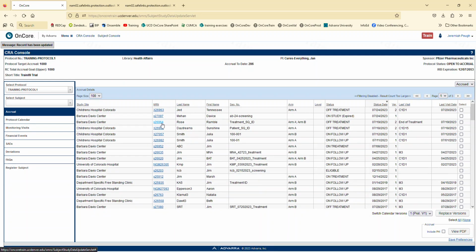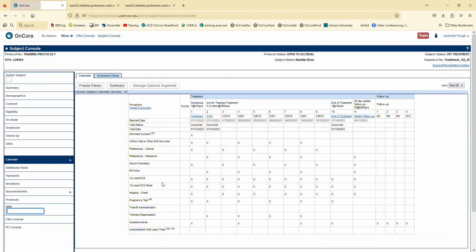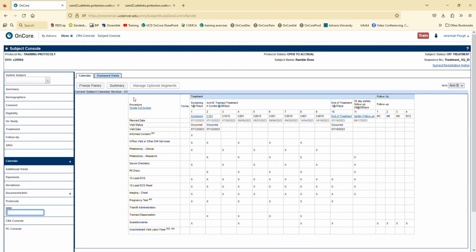All right, we can go back to the subject console and view the subject calendar. And we can now see that they're on calendar version 2 and that the safety follow-up visit is present.